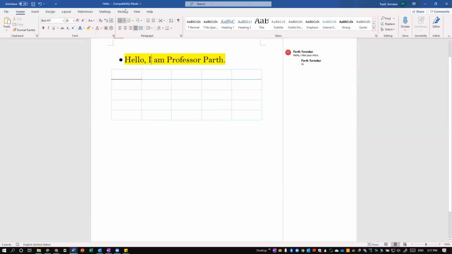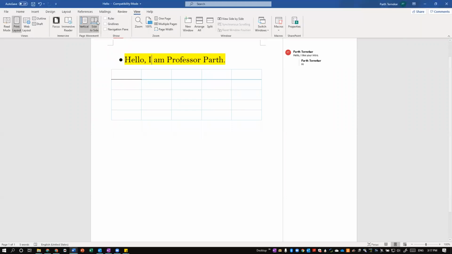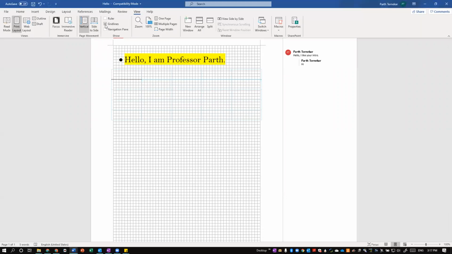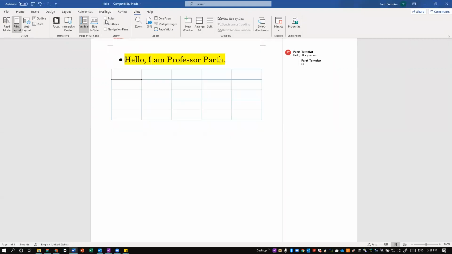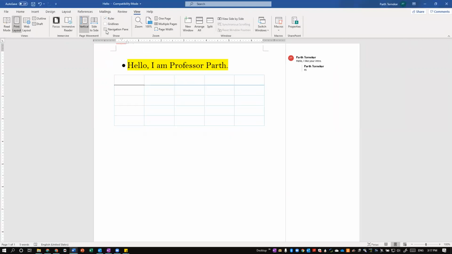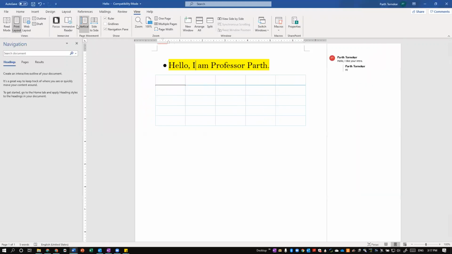And then you just close immersive reader from there. And if you wanted grid lines, then I suppose you could have those. If you wanted a ruler at the top, which is something I do like to have, I don't know why I turned that off. That just shows you how big your page is. And you also have a navigation page to the side.